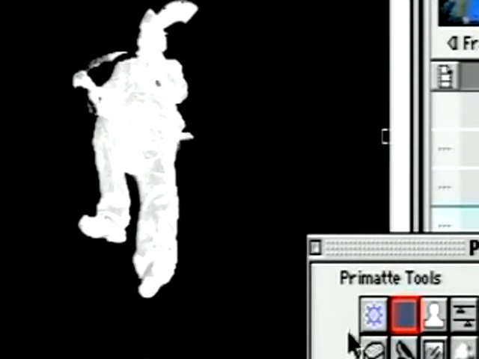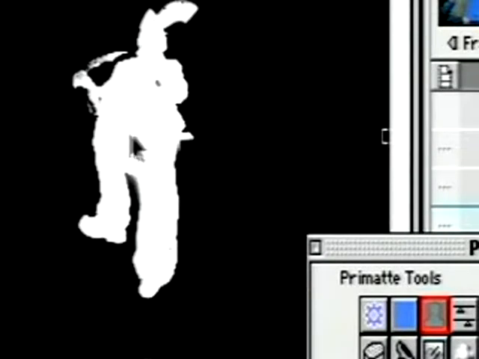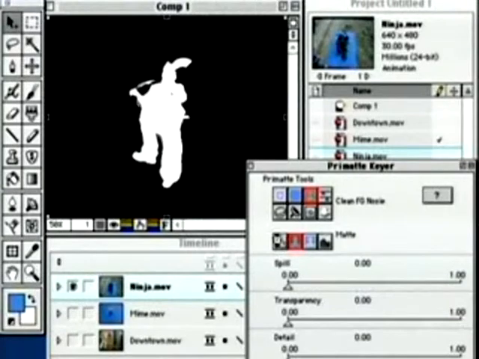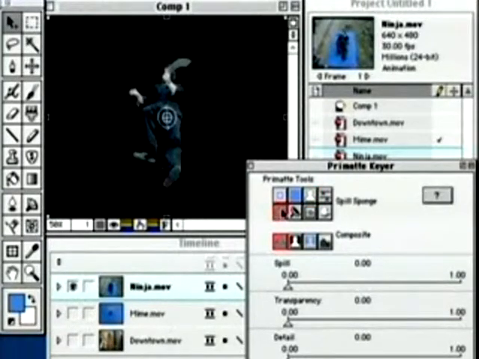And then clean up the foreground noise, which we created a lot of. Go back, grab some of the background stuff. And sometimes you have to go back and forth on this stuff a little bit, so you gotta be patient. Okay, that looks about as good as we're going to get with this stuff. So changing this back to composite mode, we'll use our spill sponge to remove the blue spill on the Ninja that we see.